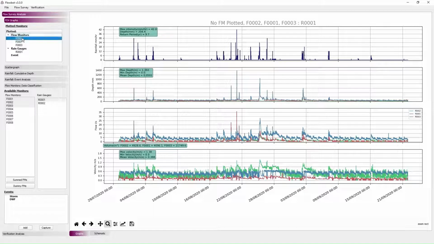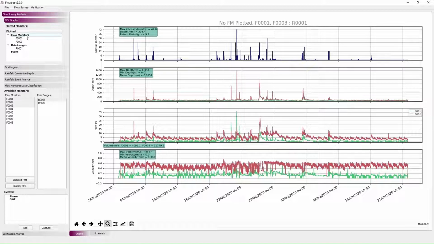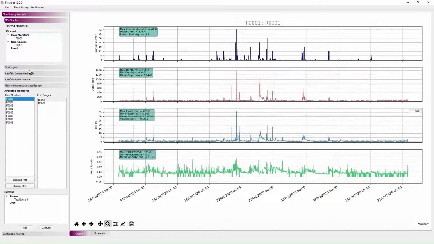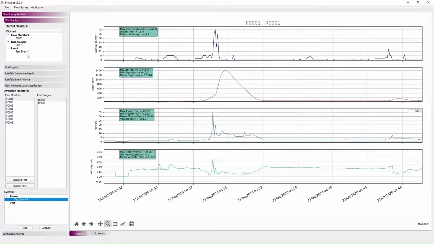Individual monitors can be removed by using the context menu for that monitor. All monitors can be removed simultaneously by using the context menu for the monitor group. A graph view can be limited to a specific event view by dropping an event into the plot view. This will lock the graph navigation bar.